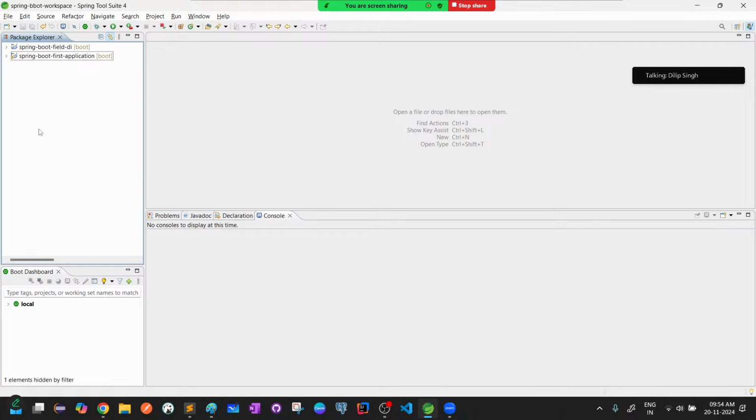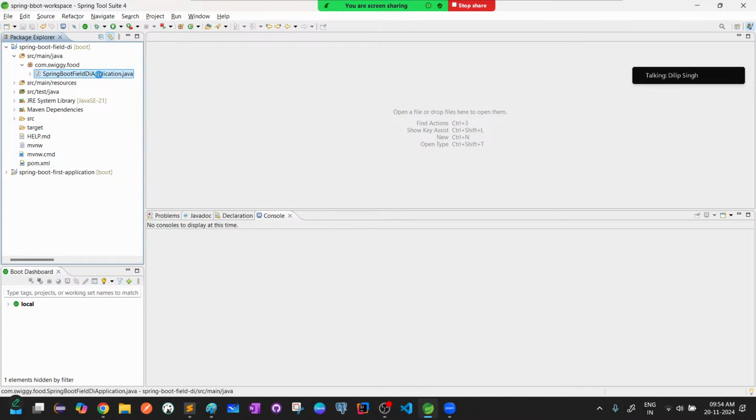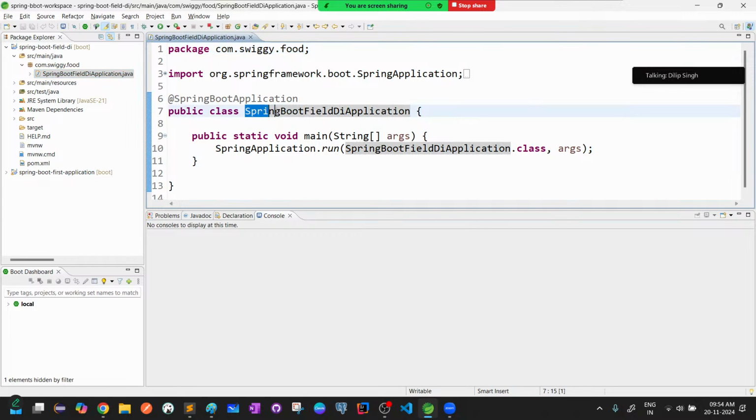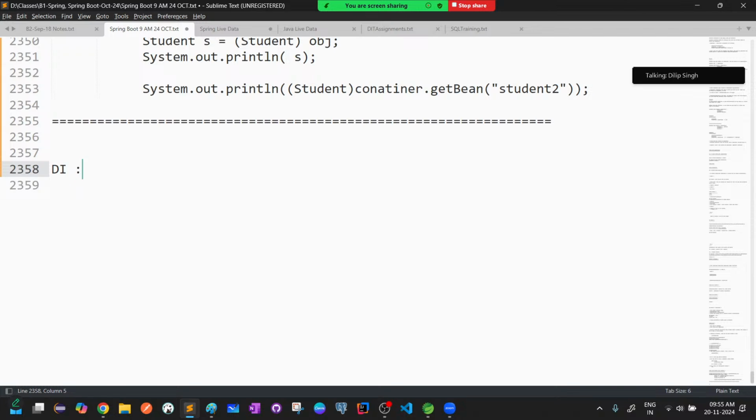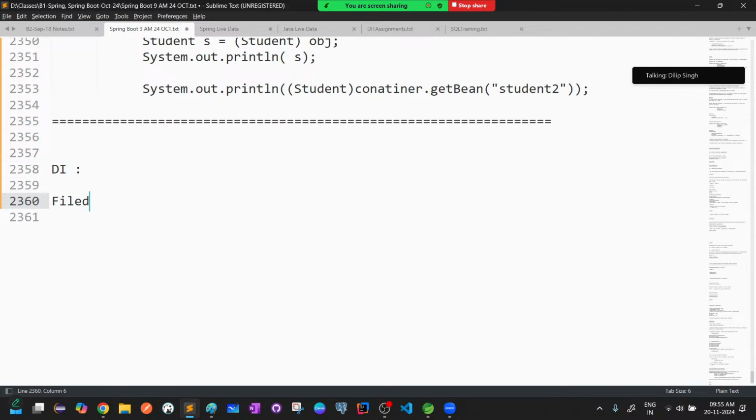Okay, so now the second Spring Boot application. We created the Spring Boot application, and now we know all this. See, now the base package became com.swiggy.food, what we gave at the initializer level. And if you go here, based on the project name, the Spring Boot DI application class name is also generated. Now it's all the same. Okay, now let's start writing the logic. In this case I'll do dependency injection, field injection.